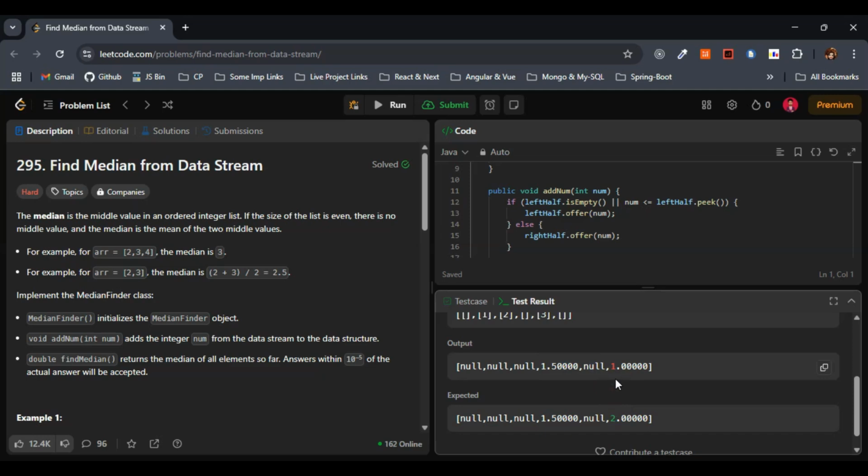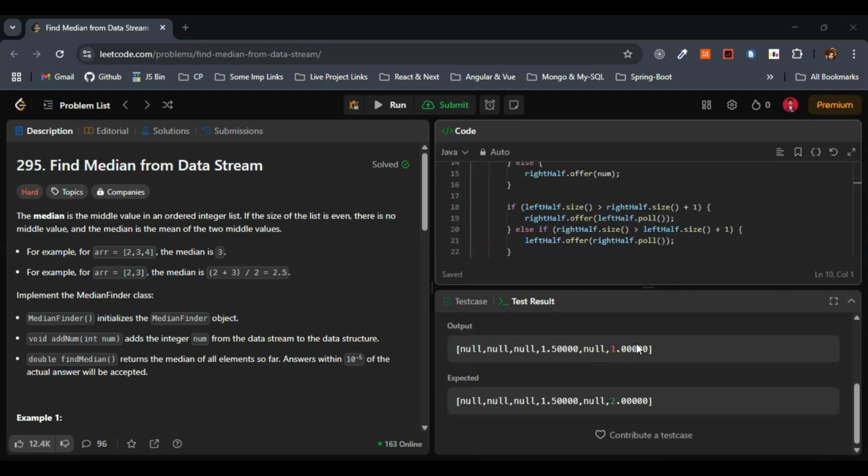1.5. This is fine. Instead of 2 we are getting 1. So let's check what mistake I have done here. We are getting 2.0 here in this case, right? So this one is when it is odd, and this one is when it is even. For the even we are getting the correct result.